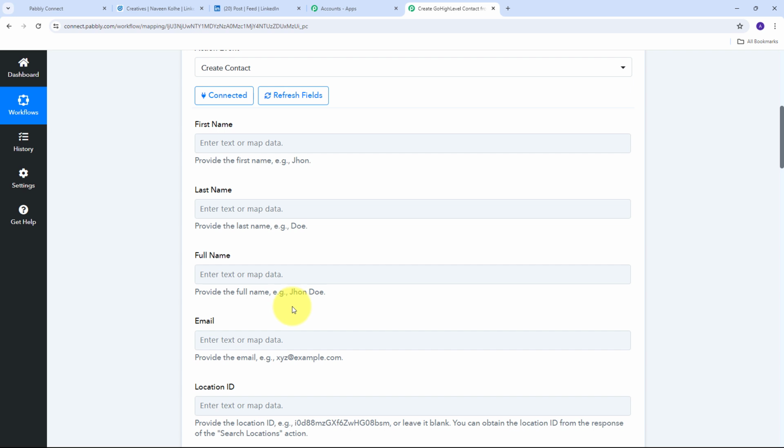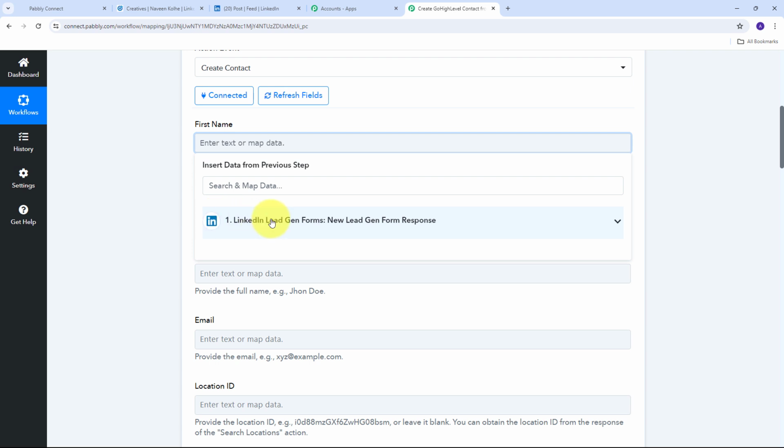So for that, what I need to do is I need to use mapping. And mapping is a technique through which I can retrieve the data from the previous tabs, and the data that is changing will get replaced with the new data in real time. So for mapping, I need to click here. I will open this response of LinkedIn lead generation forms.